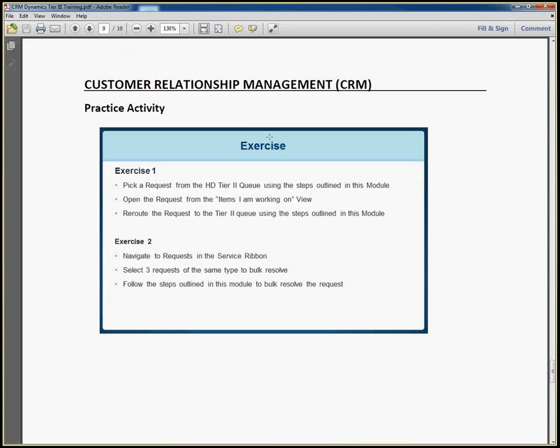All right, so we do have practice activity exercise 1 and 2. As you can see, it says, pick a request from the HD Tier 2 queue using the steps outlined in this module. Open the request from the items I am working on view. Reroute the request to Tier 2 using the steps outlined in this module. So as you can recall, we did that.